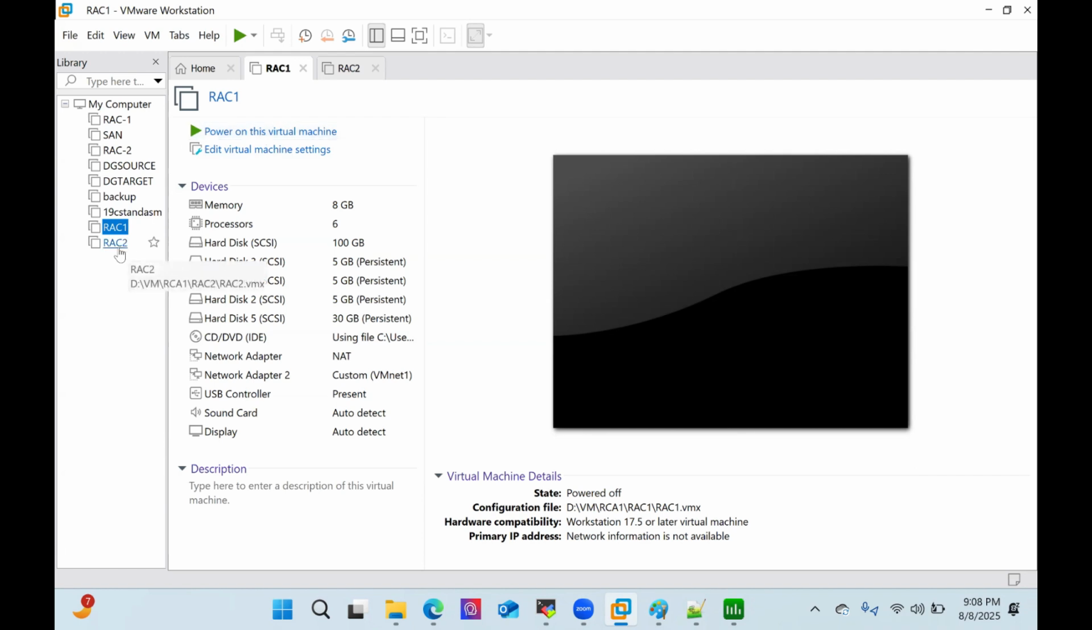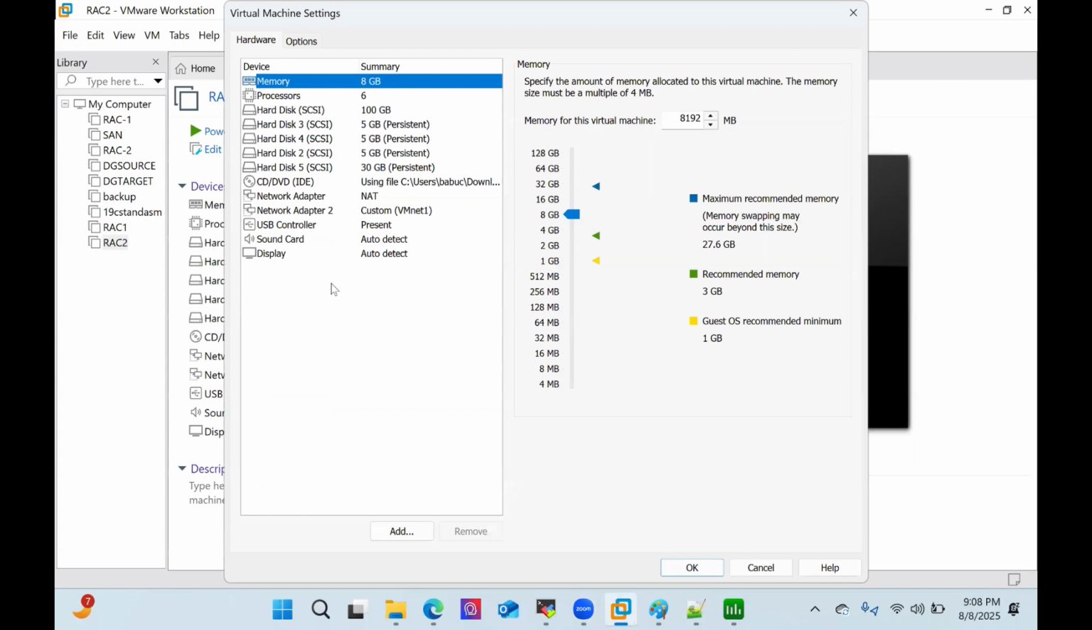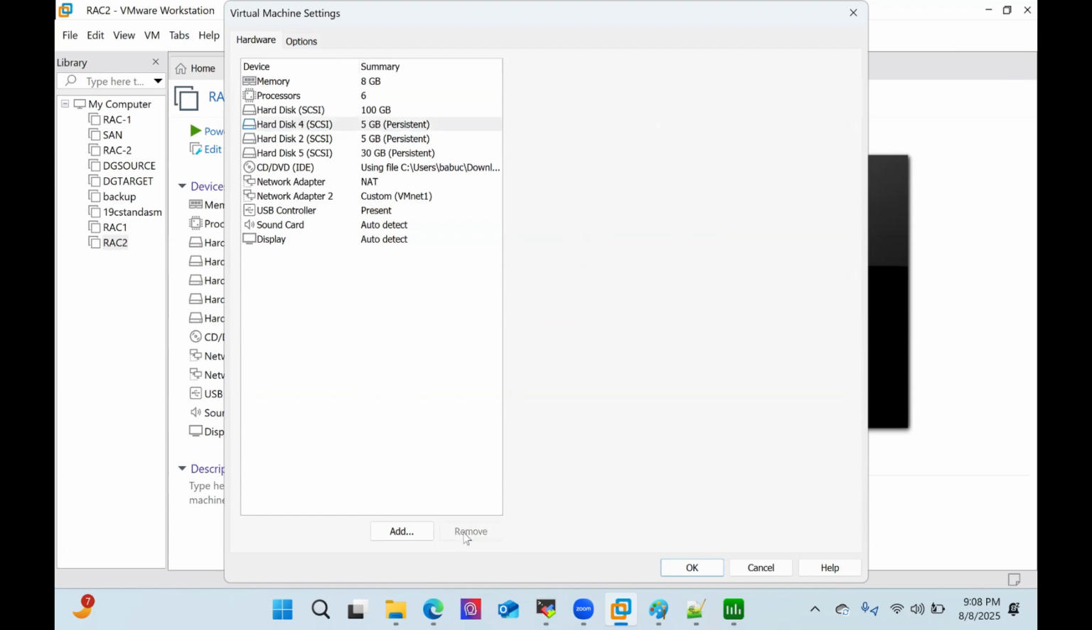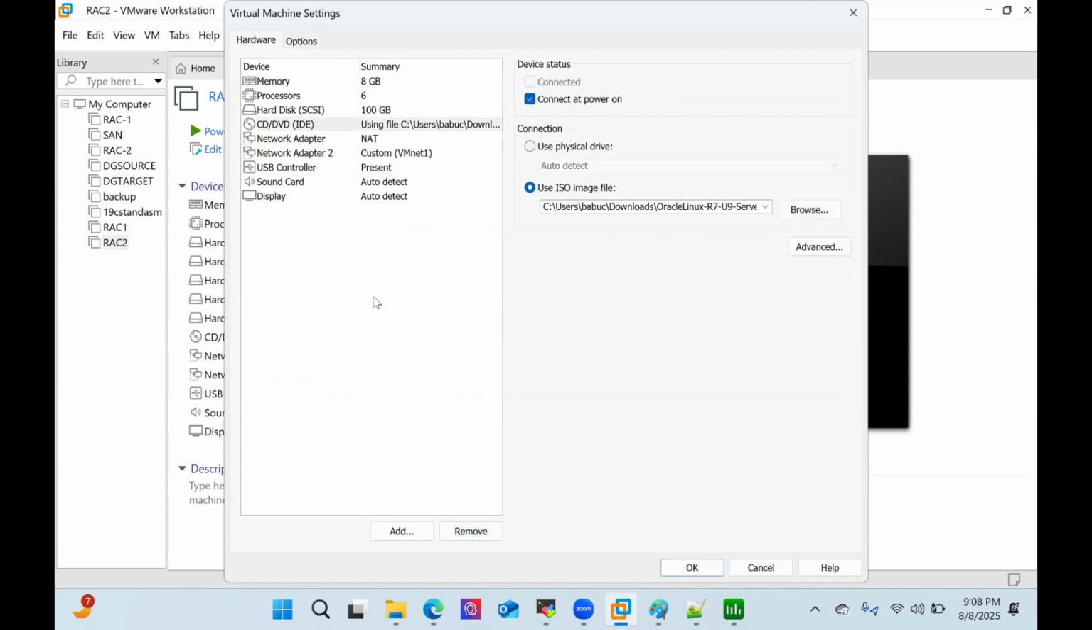Before that, in rack 2, we are going to edit the VM. Because we did the clone for rack 1, right? Rack 1 is our primary ASM disk. So we are going to remove the disks and assign our existing ones. It is a shared one, right? That's why for rack 2 we are going to remove all the disks and assign the same disks.